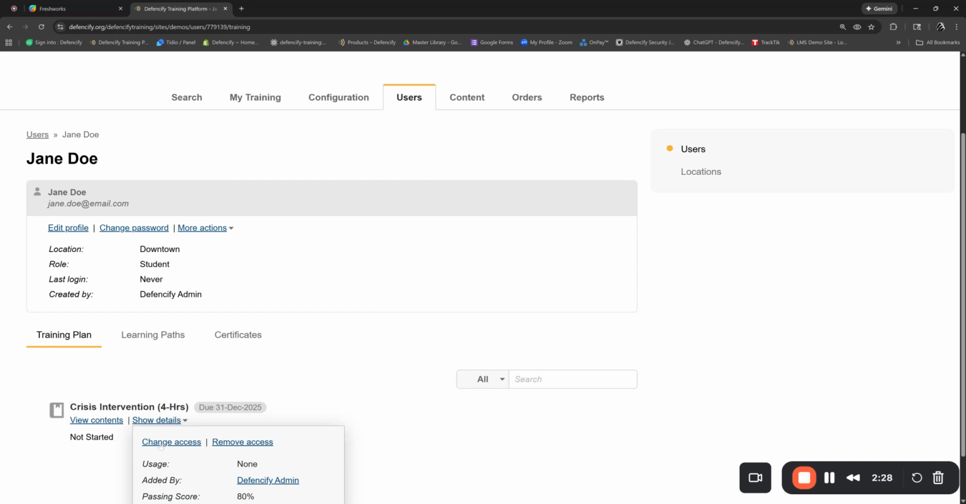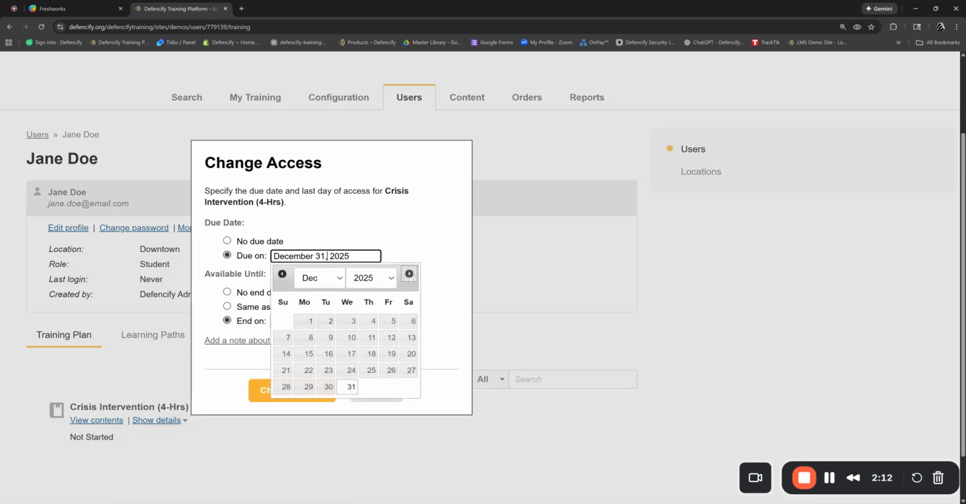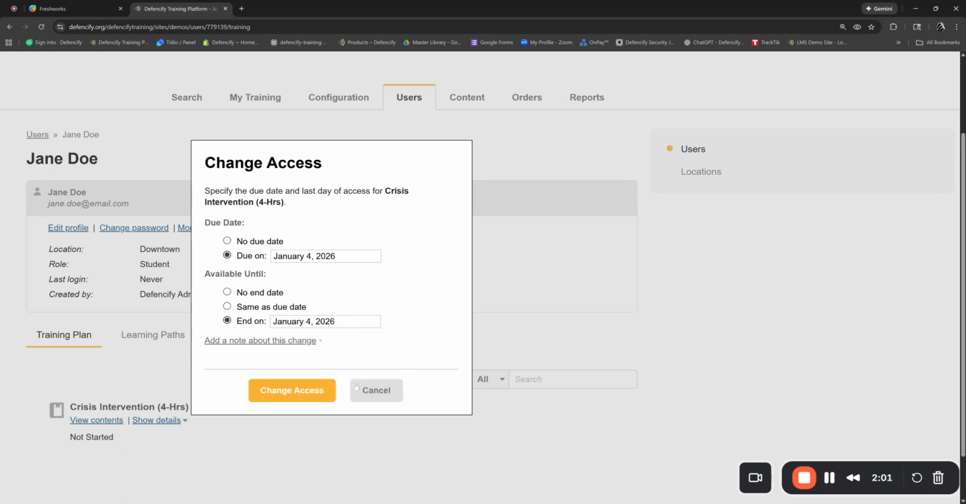And then right here we have this Change Access button. And also mention that the Remove Access button is really useful if somebody's been assigned a duplicate of a course. We can just remove the duplicate by clicking on that button. But if we click on Change Access, that'll show us the original due dates. And we can easily change that in the system. So if we need to give them an extra week, we can just select the new date. And that'll update right away on the student's end.